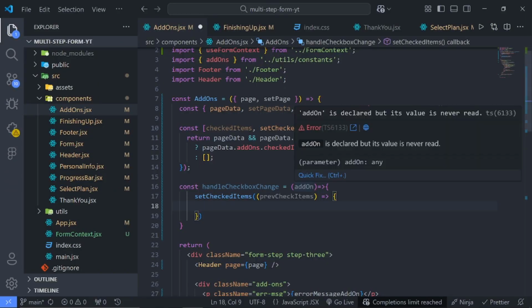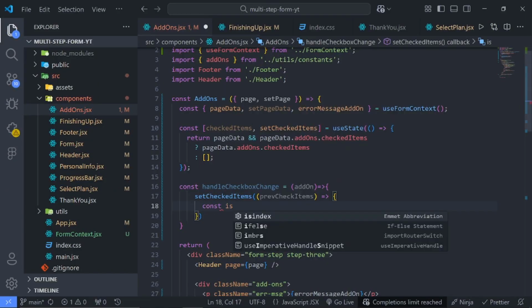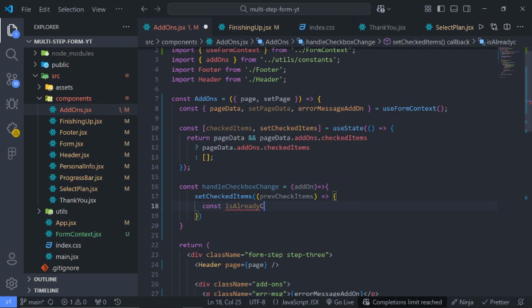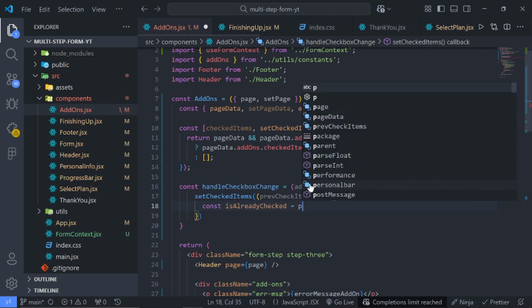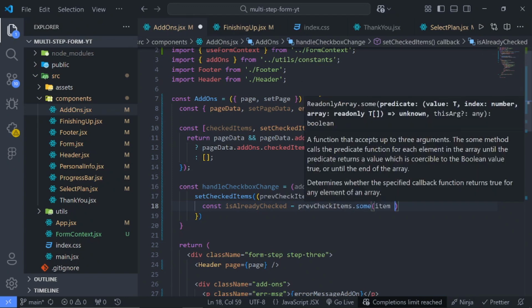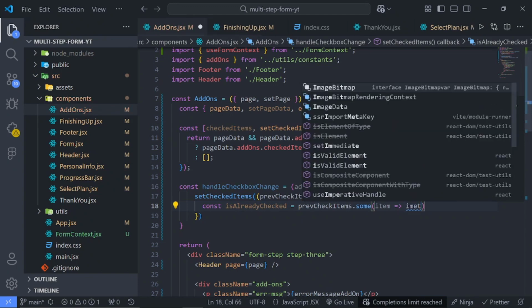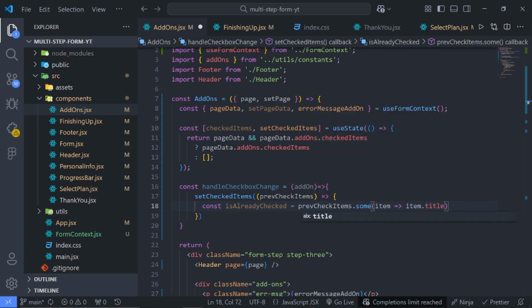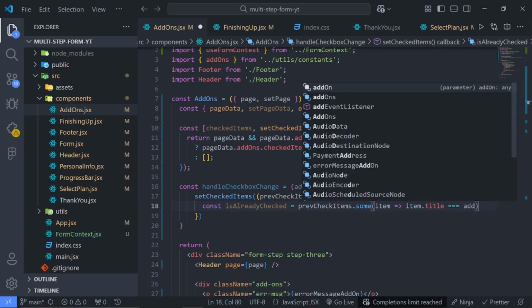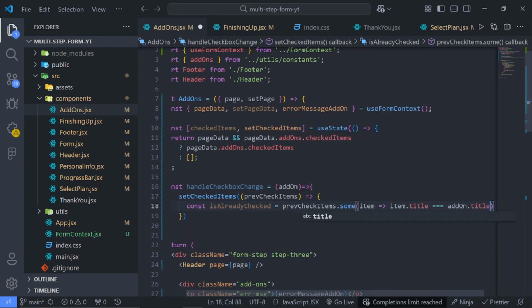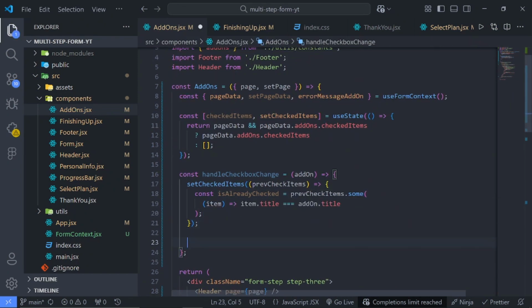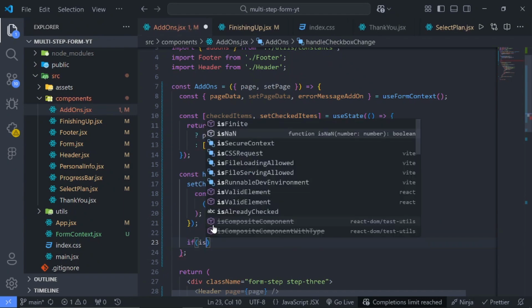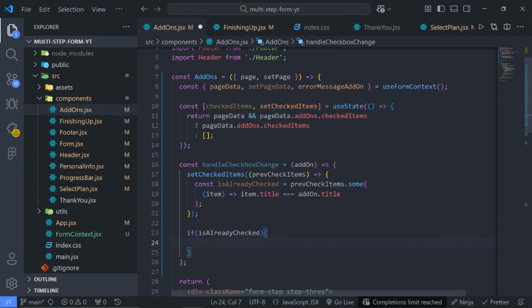We can do that by saying is already checked. So we can say if an add-on matches what we've selected. We say item, and let's use the title, I think that will make more sense. So if item.title equals what is on the add-on, and if it's already checked, then we want to remove it.